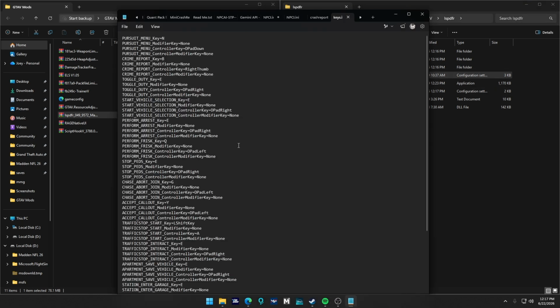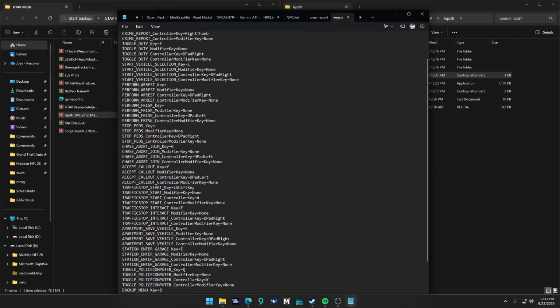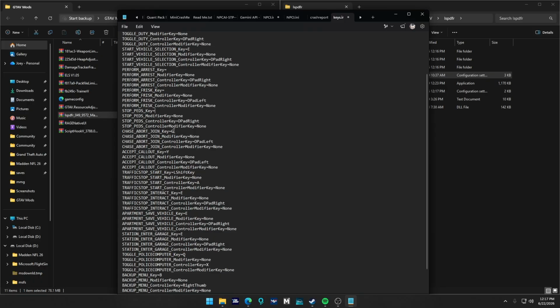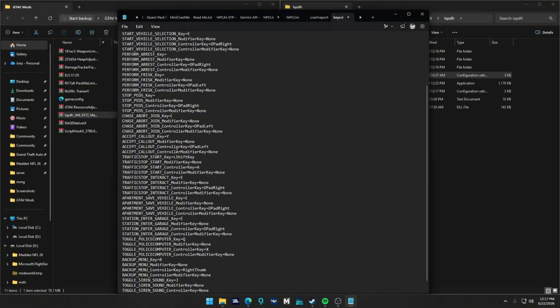We'll open this, and I use Ultimate Backup in all this, and Stop The Ped and stuff. So I'm going to go ahead and get rid of this pursuit menu. I don't know about that. We'll keep this. We'll go ahead and remove arrest. Frisk, we'll remove. Stop ped, we'll remove because we have another mod for that. Join or abort, we'll keep. Actually, we'll remove that. Except call out, we will keep Y.